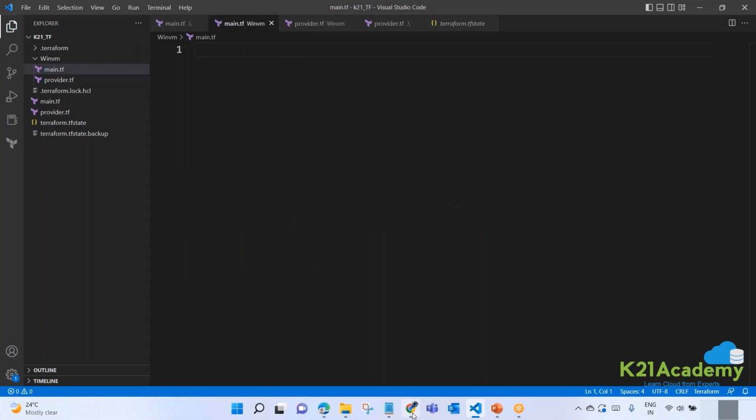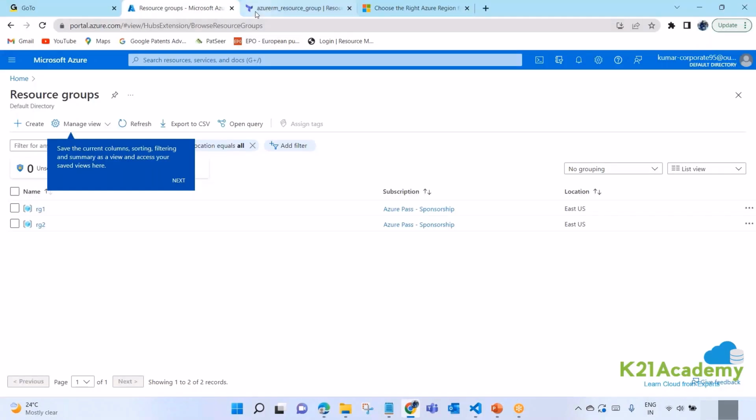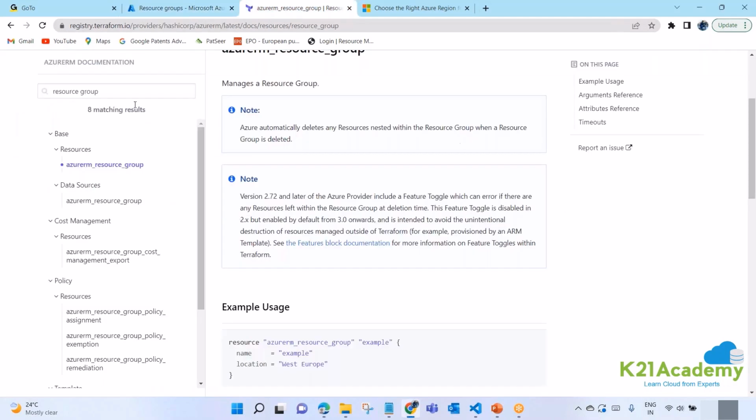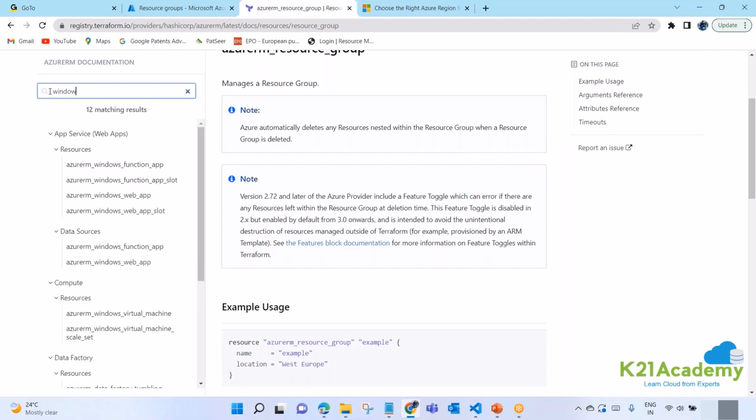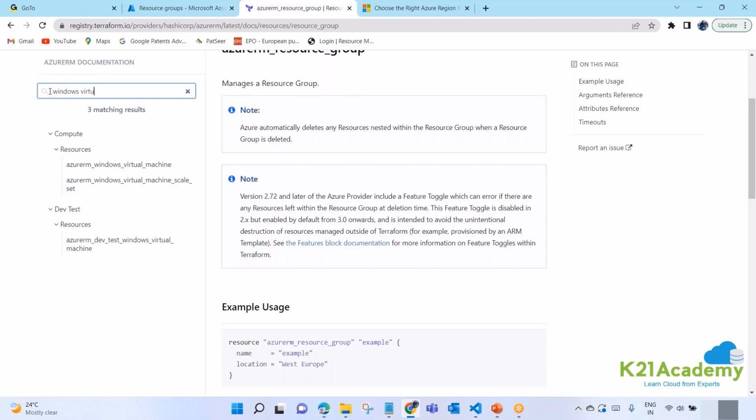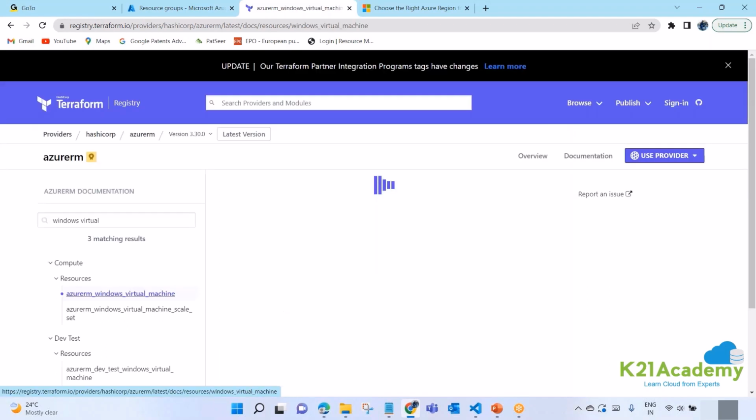So we want to create a virtual machine. We don't know what to write. Let's go to the documentation. And on the documentation page, let's search here Windows virtual machine. And here is the output, azurerm_windows_virtual_machine. Let's select this.